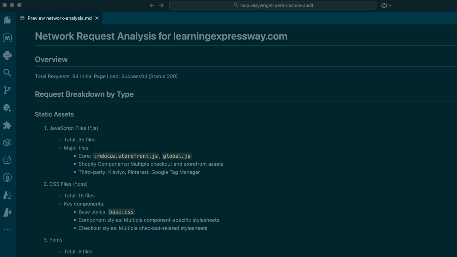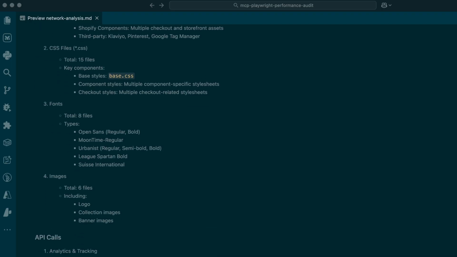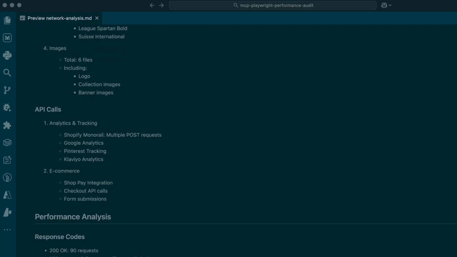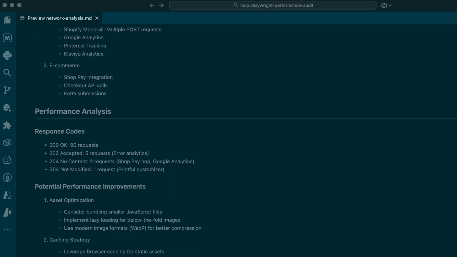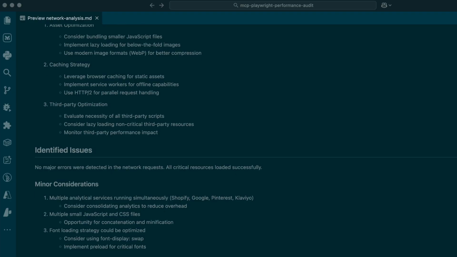In this video, we'll walk through how to use Playwright MCP Server with GitHub Copilot agent to capture and analyze network traffic from a website. By the end of the video, you'll know how to assess the network requests and decide if any further action is required. Alright, let's get into it.